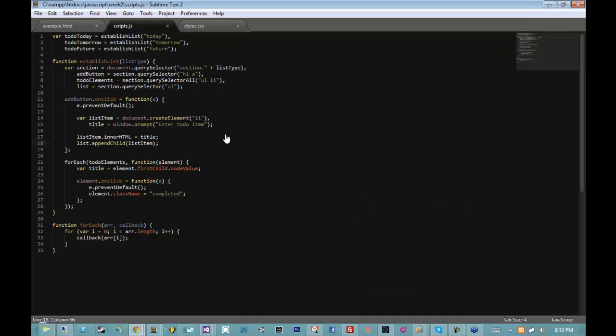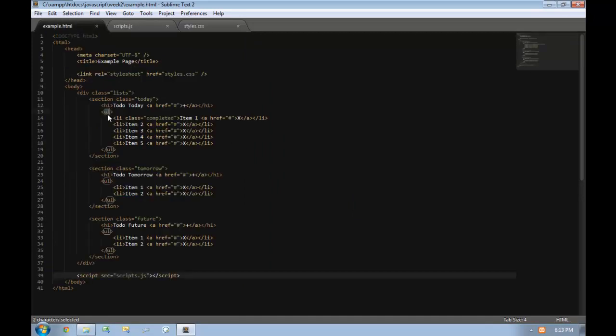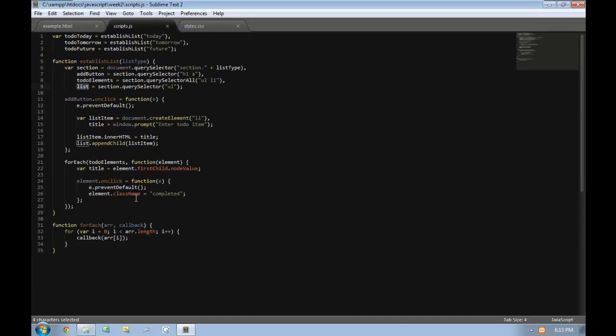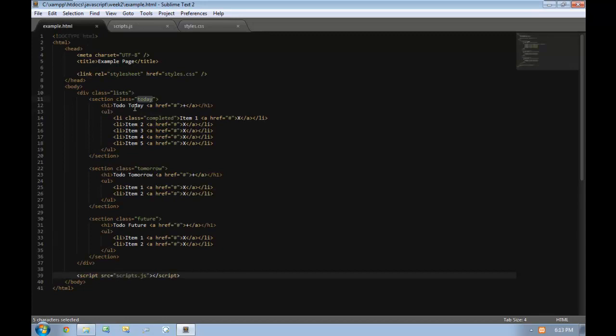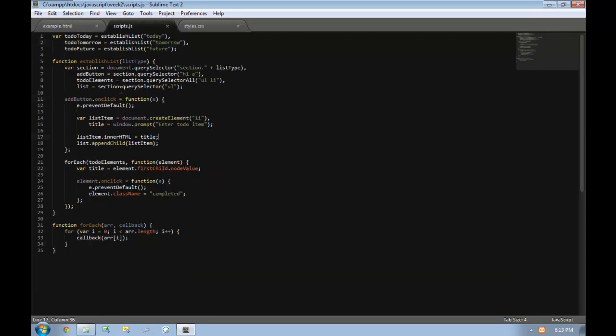So again, just to back up real fast, what we have going on here is the first thing we need to do is get a reference to our actual UL element. We need that reference because we're adding items to it. To do that, I'm just saying section.querySelector UL. Remember, the section element is going to be different every time establish list is invoked. The first time it's invoked, it's going to be the section that has the class of today. The second time it's invoked, it's going to be the section with class of tomorrow, and so on. So when I do section.querySelector UL, I'm retrieving the UL that's specific to the section I'm looking at.